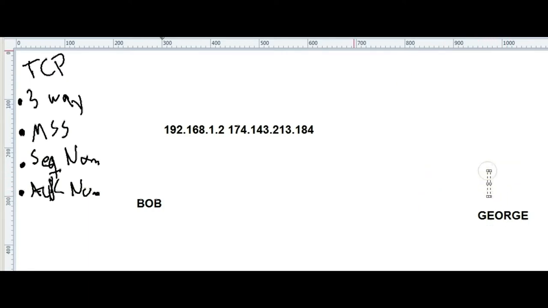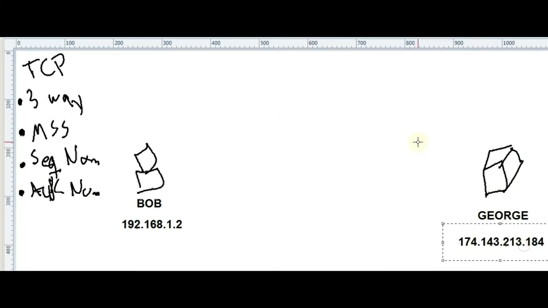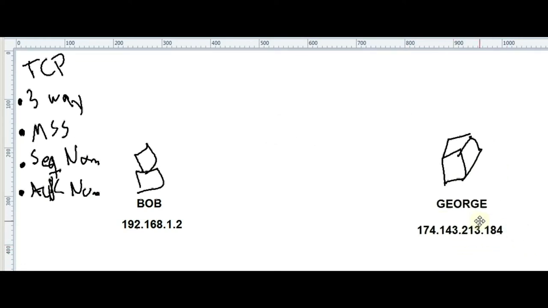So George will be the web server, and Bob will be the computer. It will be like this, and we're going to split this for the sake of not getting confused. So this is Bob and George.